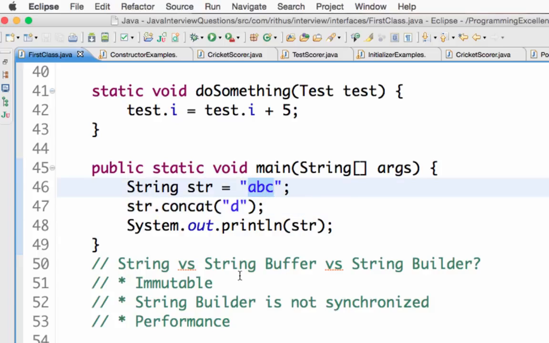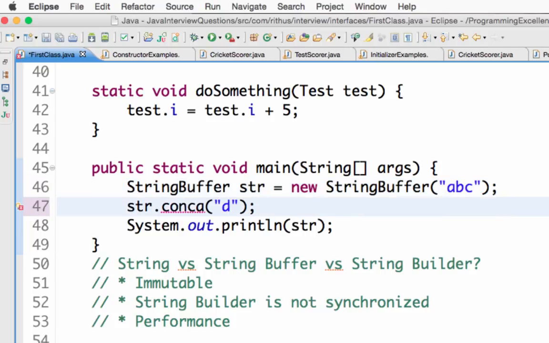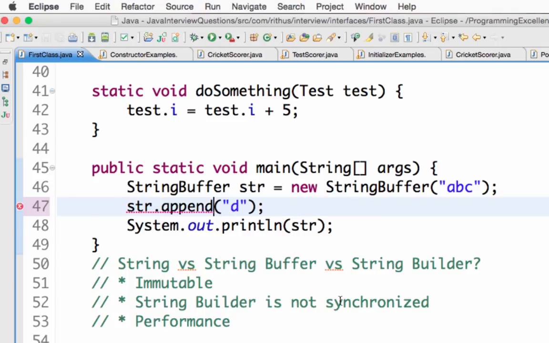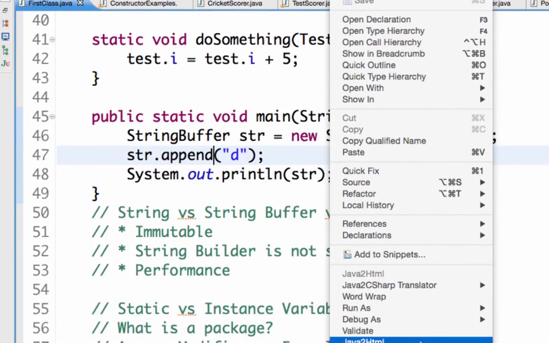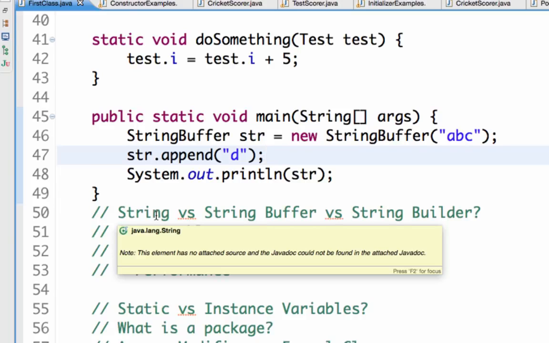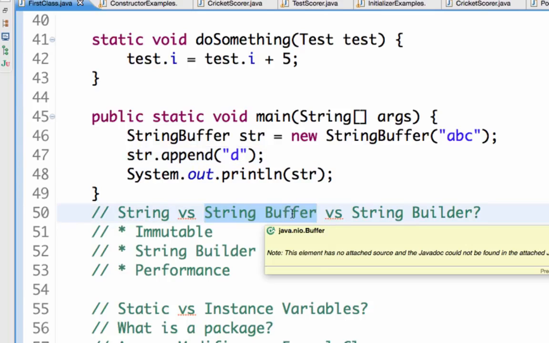Whereas with string buffer, if I did StringBuffer str is equal to new StringBuffer of abc, and did, let's say, str.append d, you would see that the value would be modified. If I run this, you'd see abcd printed, whereas when we ran it with string, it was only abc. So string is immutable, that is, once you have a value in the string, it cannot be changed, whereas string buffer is not immutable. You can change the values inside the string buffer.